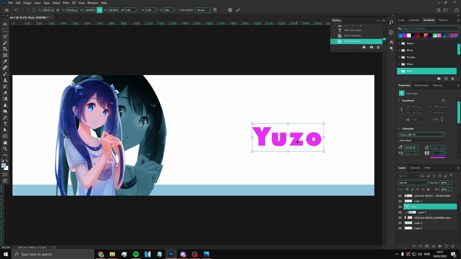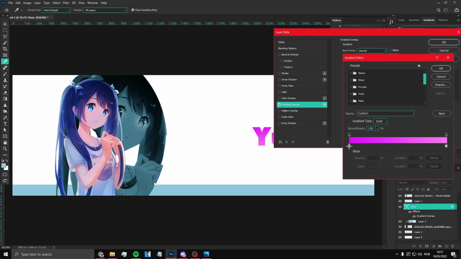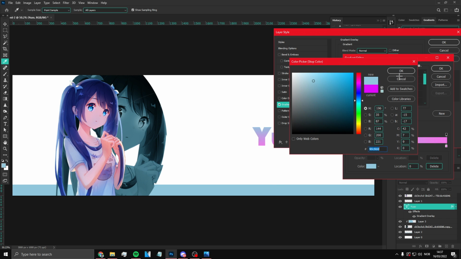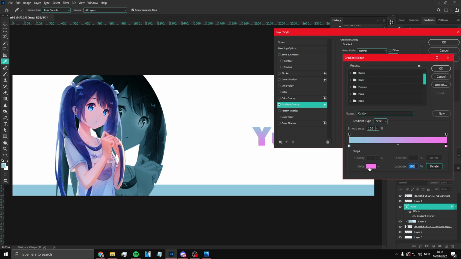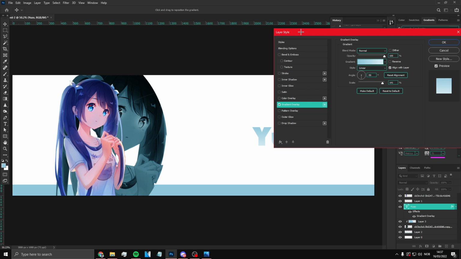And of course you want to make it the same theme as the actual banner itself. So you want to put the gradient map, and put the main color first, like that. Then you want to do the same color, but a bit darker or lighter. I prefer lighter, so I'm just going to do lighter.